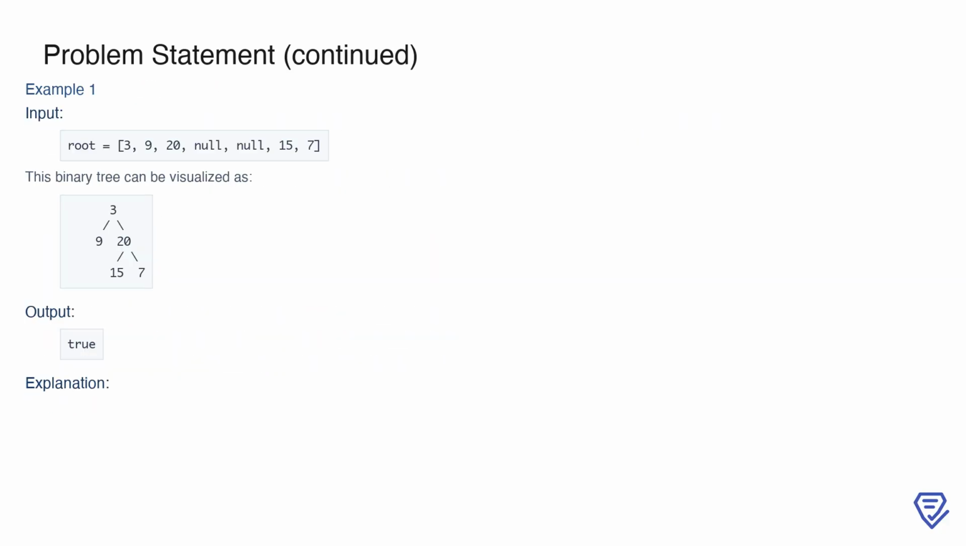In the first example, we are given a binary tree with the following structure. The root node has a value of 3, with a left child of 9 and a right child of 20. The node 20 itself has two children, 15 on the left and 7 on the right. This tree is represented in array form as 3, 9, 20, null, null, 15, 7. Based on this structure, the output of the function is true, indicating that the tree is balanced. Let's break down why this is the case.